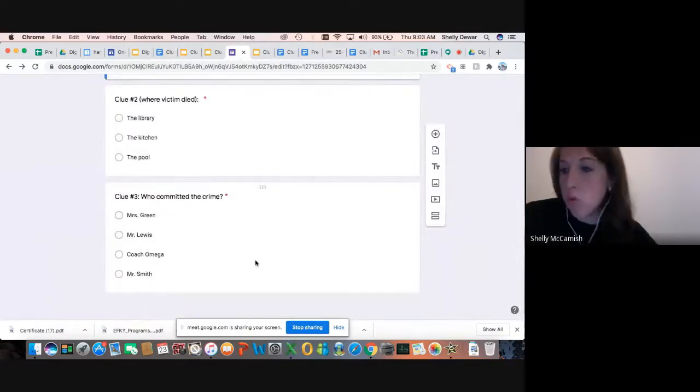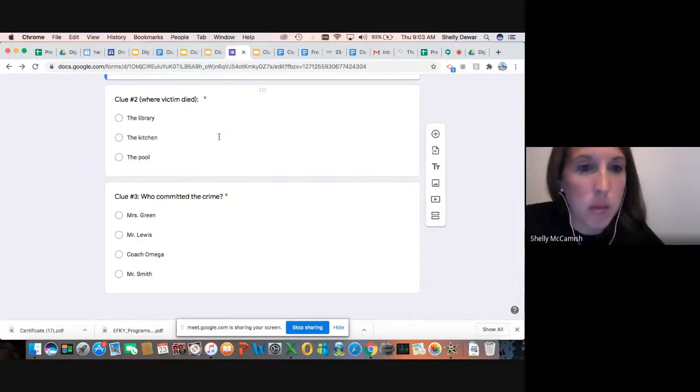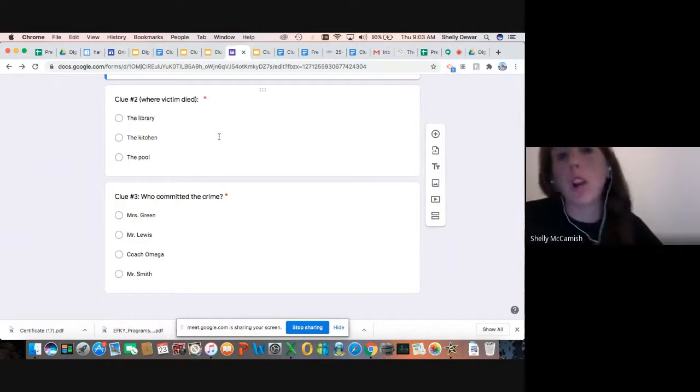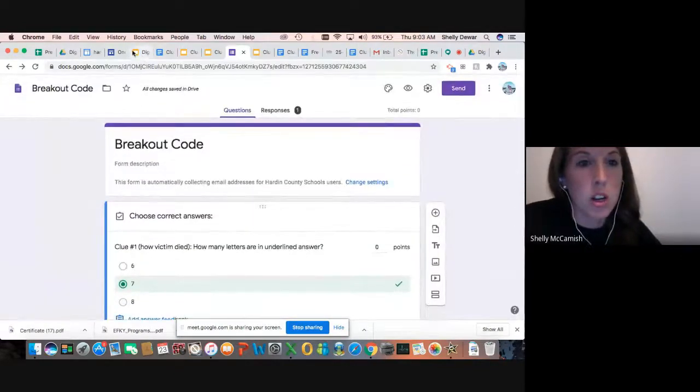Now, if you want to do it in a number sense, on my hurricane one, they've answered questions throughout the breakout room. And then at the very end, they're asked for a different type of code. You can do a numeric code. So let me show you one that has a numeric code too. That might be helpful.